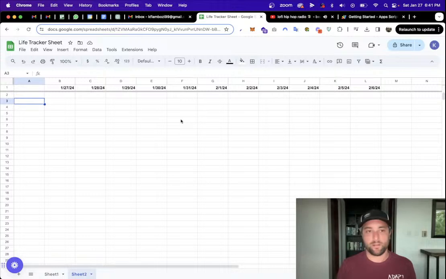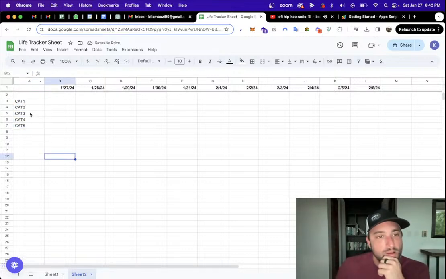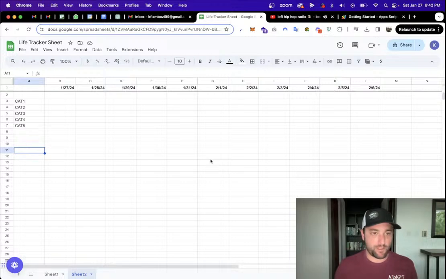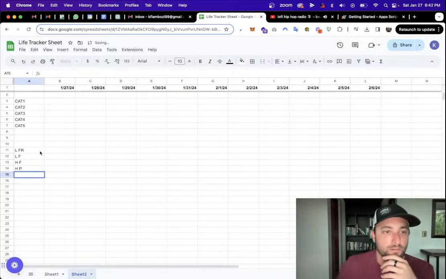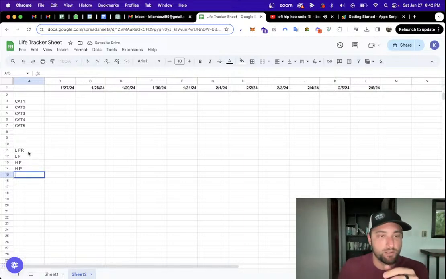we can just call it cat 1, cat 2, etc. We could do 4 categories. Oh, let's do 5. 5 is a good round number. And like what I did before is I would have life, friends, life, family, health, fitness, personal care. I went through and labeled all of the categories I wanted to track.